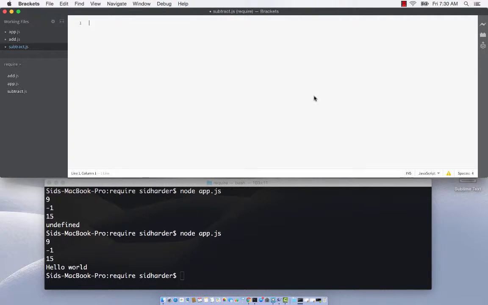Okay, in today's lesson, we're going to learn how to compose code from different files. I've started the lesson with 3 files. I have an app.js, I have an add.js, and a subtract.js. Let's start with the app.js, and we're going to write 2 simple functions.